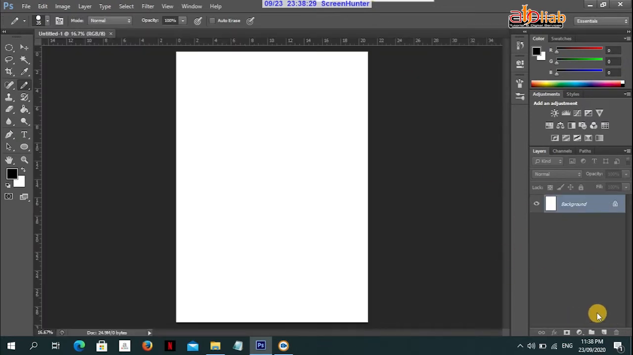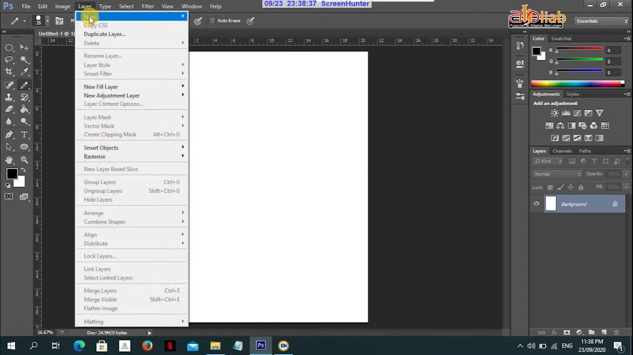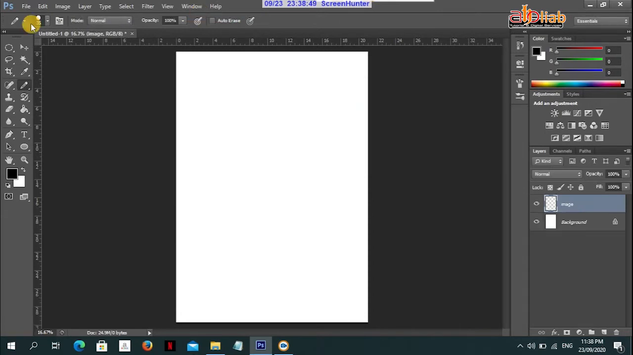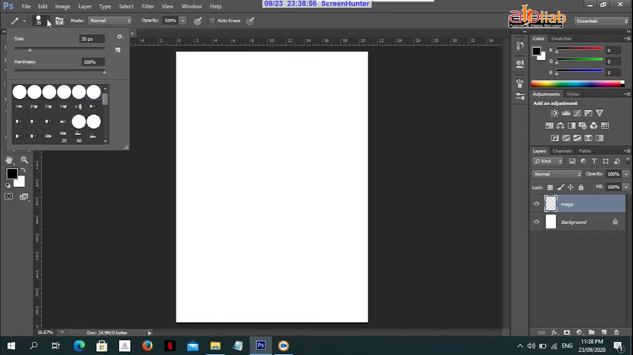Okay, it's very important that whenever we create a design here in Photoshop, we do it by layer. So you can add layer, new. So I'll create an image. I'll rename this layer as image. Okay, and here's the point of the pencil that we'll be using. So you can select here what point you want. For now, I'll just be using this one.